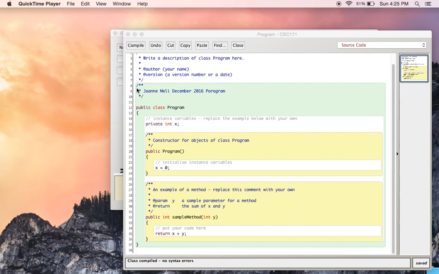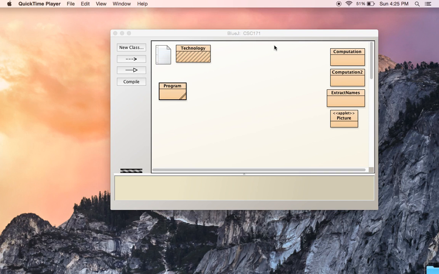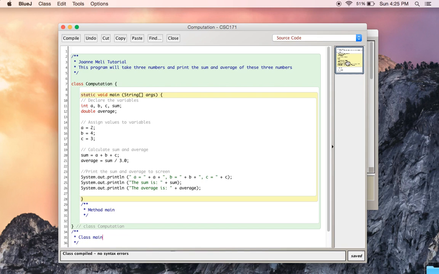Now, rather than using this code that the software provides, I'm going to use my own code to explain what needs to be included. So I'm going to open up a program called Computation that I have created. And now at the top, as you can see, we have the comments that I've made. My name, Joanne Meli, tutorial, and what this program will do. So this program will take three numbers and print the sum and average of these three numbers, which is why I labeled it Computation. So there are two main parts to any code, the class and the method.